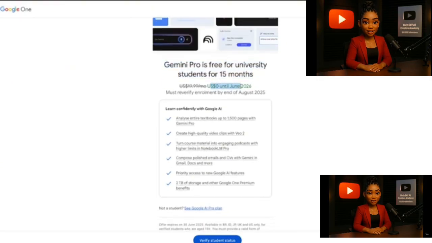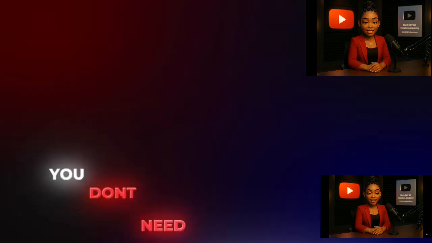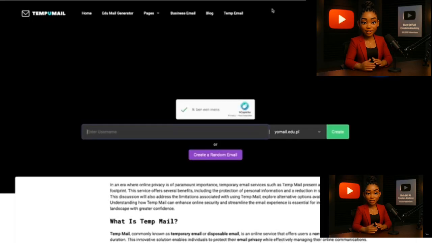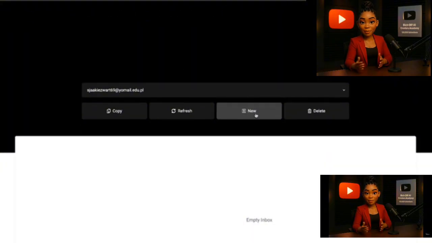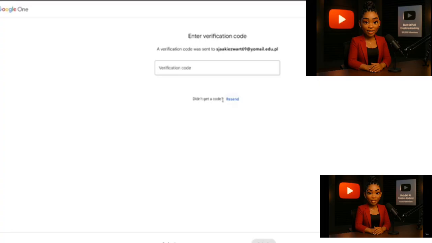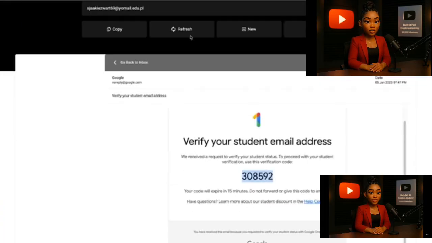Now, here's the secret sauce. Google offers a student plan that gives you 15 months of free access to all premium AI tools, including V3. And no, you don't actually have to be enrolled in a US university. We'll use a tool called TempMail to generate a temporary .edu email. Sign up with that email, grab the verification code, and boom, you're eligible for the student plan.